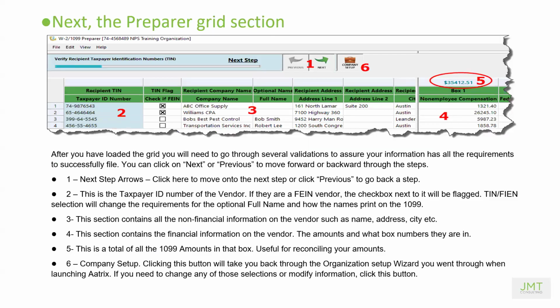Once you have all of that organization information verified, and the EIN numbers and the masking numbers, the wizard goes through what it calls the prepare grid section. This next section will give you different columns based on what screen you're on.